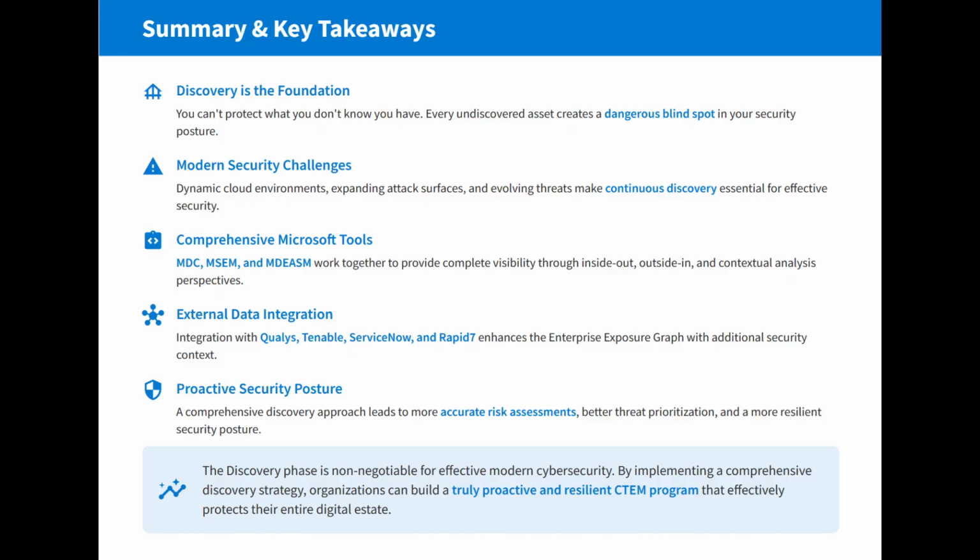Once data from these external connectors is ingested, it undergoes a crucial process within security exposure management. All incoming data, regardless of its source, is normalized and integrated into security exposure management's enterprise exposure graph, creating a consistent and unified data model. This leads to an enhanced device inventory that displays the discovery sources for each asset, allowing you to filter and view devices discovered by various Microsoft or external tools.